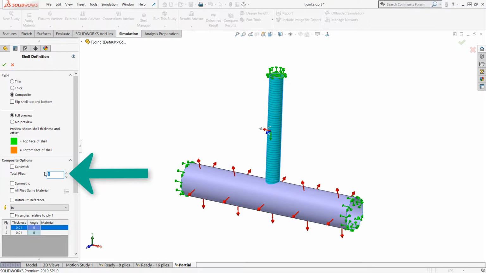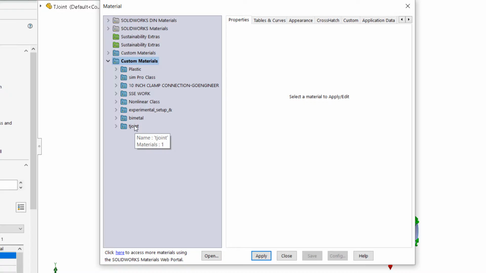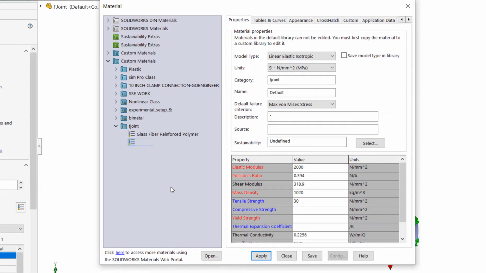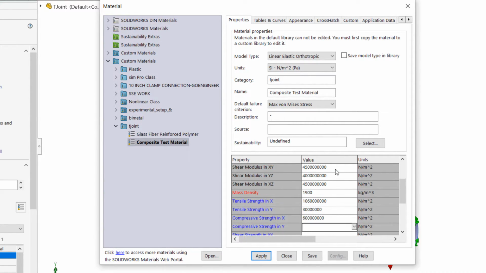Enter the number of layers and specify material. In our case, all the plies are made of the same material. To define a custom material, right-click on a category and select New Material. This is going to be orthotropic. Specify units as pascals and enter the material values of your material. Pause the video if you are replicating these steps on your end and enter the values that I have.